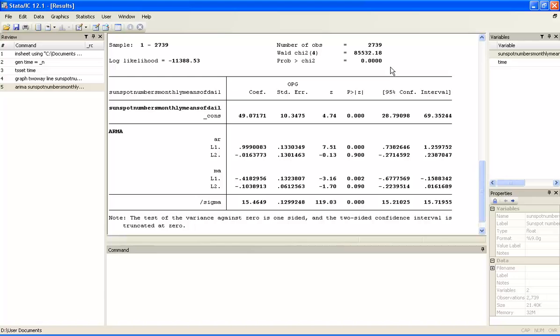So this is roughly speaking how you use Stata to get fitted coefficients for ARIMA models and how you interpret the output. Please let me know if you have any questions.